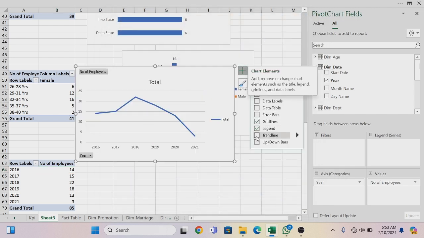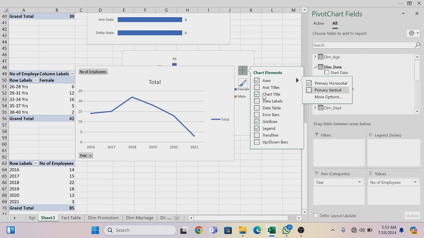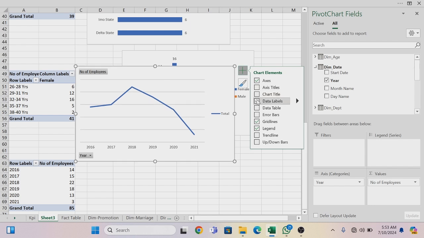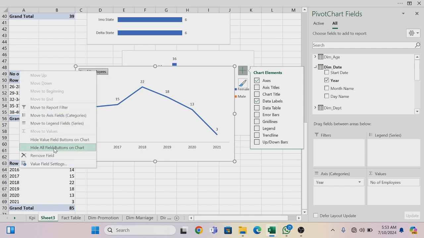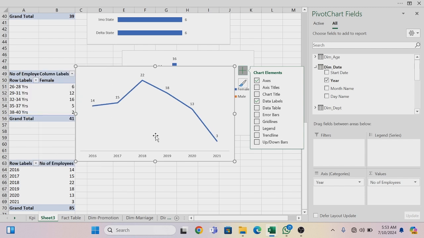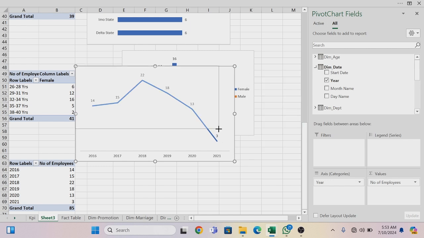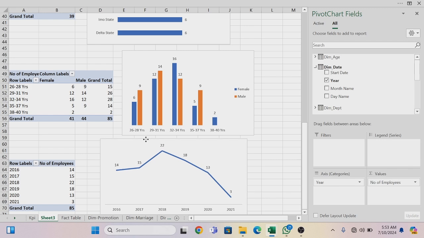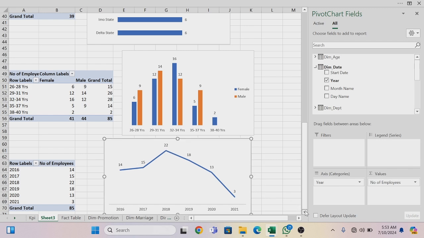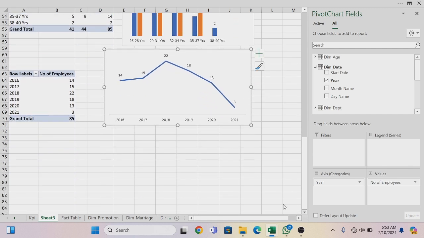Let's clean our charts. Axis, uncheck primary vertical, remove title, add data labels, remove grid lines, remove legend. Right click here and say hide all field buttons on charts. And let's make it smaller, but not too small. Okay, so let's move to the next.